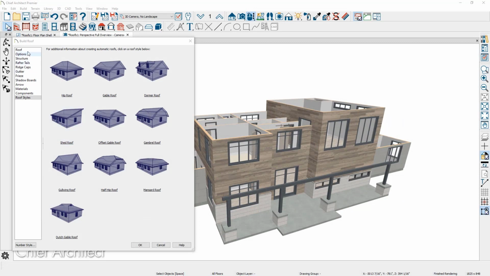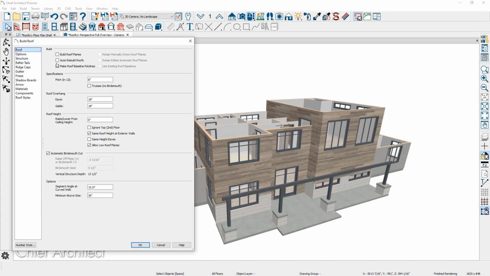Let's return to the roof panel, and I'm going to go through the steps of automatically rebuilding the roofs. When you choose the automatic rebuild roof option, anytime you change your structure, wall type, ceiling height, or move a wall, the roof will automatically update for you. To begin the process, I'm going to accept all of the out-of-the-box settings, including the pitch and the overhang.